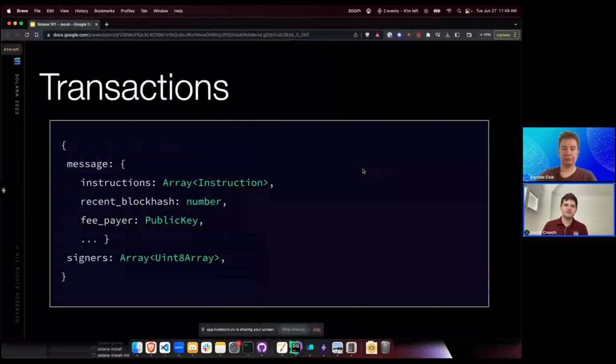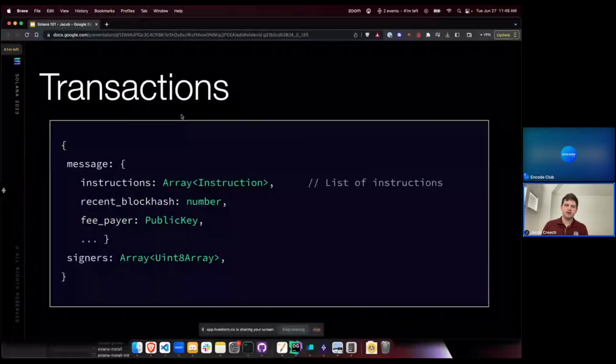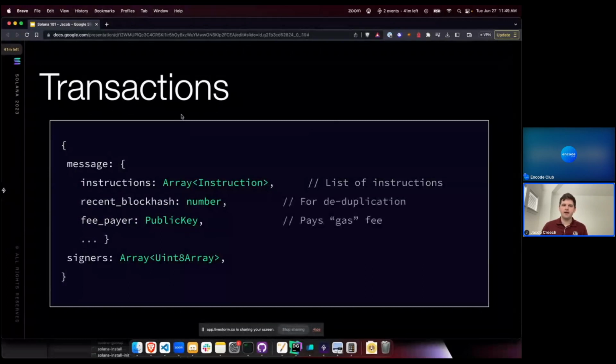A transaction can be seen as this format. So you have a list of instructions. Instructions are actions that you can take on Solana. You have a recent block hash. So a recent block hash is for kind of like deduplication and also the expiration of transactions.